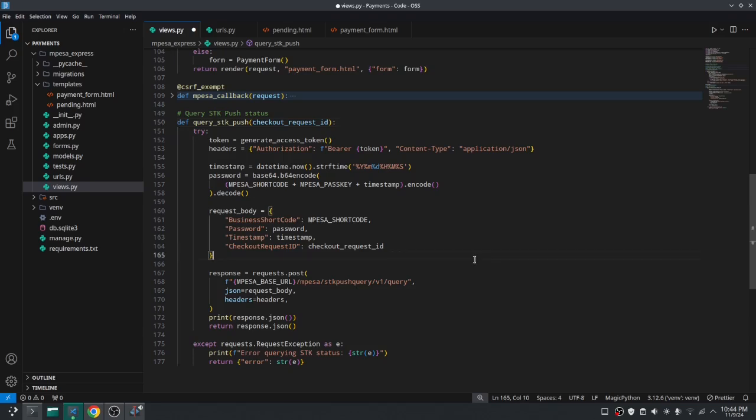We said that this STK query push depends on this checkout request ID. So you have to find a way how you can pass the checkout request ID. We saw it's got when someone sends an STK push successfully. So you have to find a way how you can pass it so that this function can receive that ID. And we'll see how we can do that, but let's just continue with this.